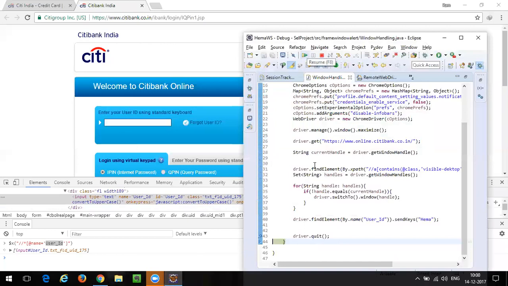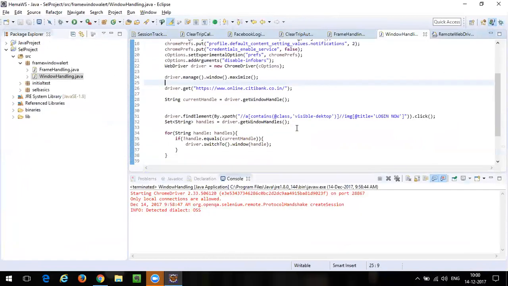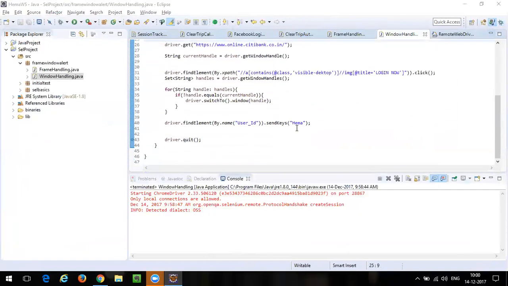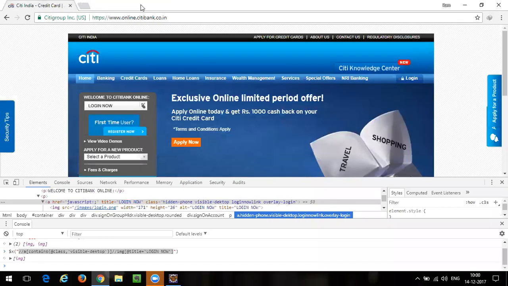I don't want to extend this one much, but now I'll tell you in theory. You can do the practical stuff on your own. So now, if I close this window through Selenium, what will the focus be on?